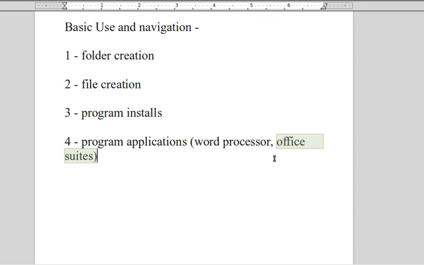Now, as I said, Microsoft has an Office suite. You can use Microsoft's Office suite if you can afford it. They come at various prices, and you can get them from various places.